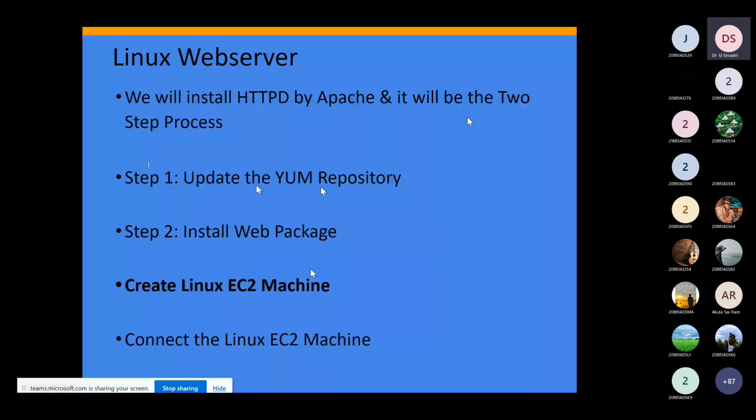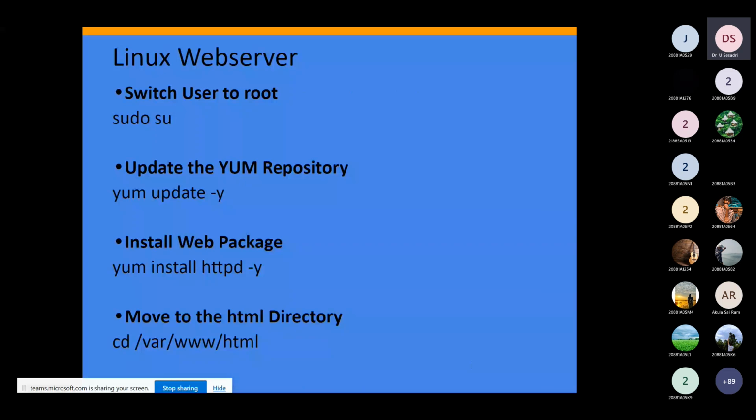To make the Linux server you launched a web server, you have to follow the two steps. First, update the yum repository. Second, on that server, install the web package. For this, what we have to do? We have to create the Linux server using the EC2 service. Using the EC2 service, we can connect to the Linux EC2 machine. And then we have to use those commands.